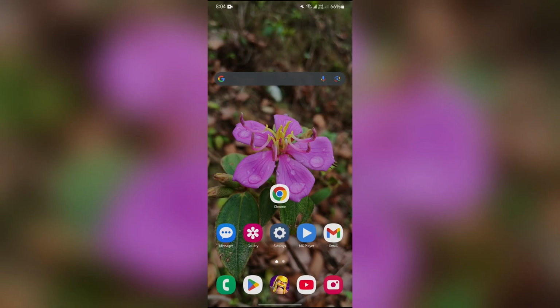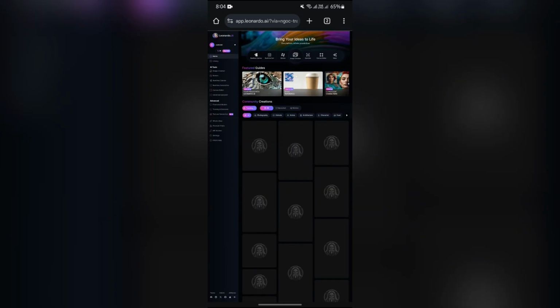Now, in order to do this, you just simply have to open the browser that you use, and after that just simply open the site of app.leonardo.ai. And after opening that site, you will get to see something like this.